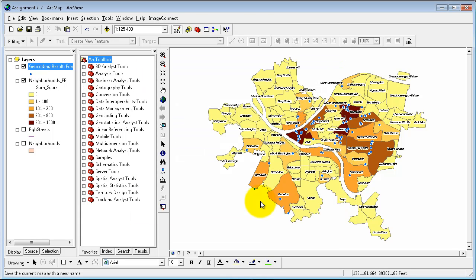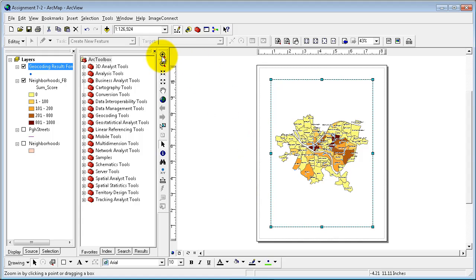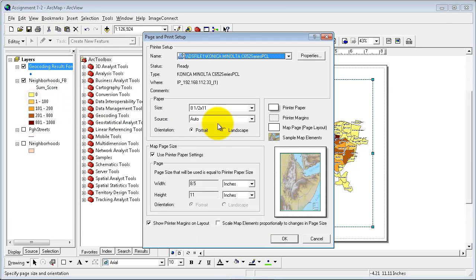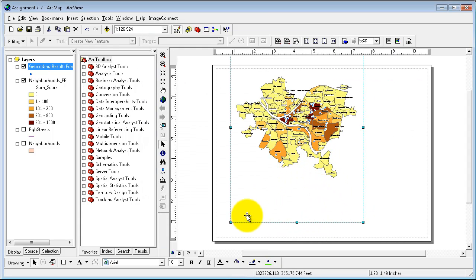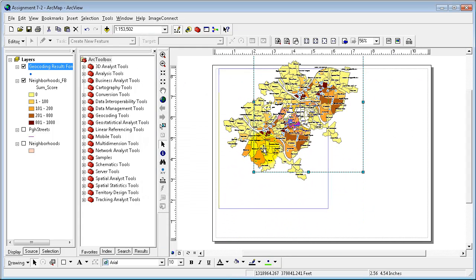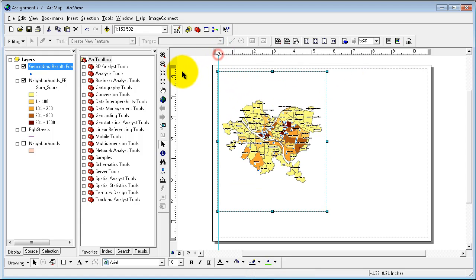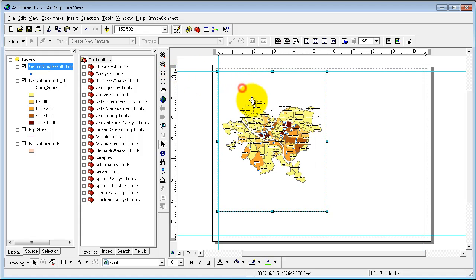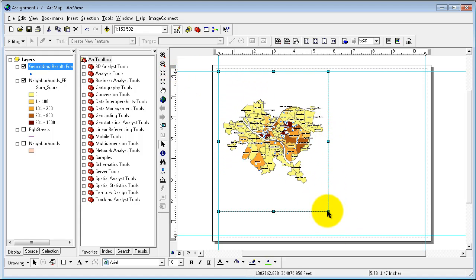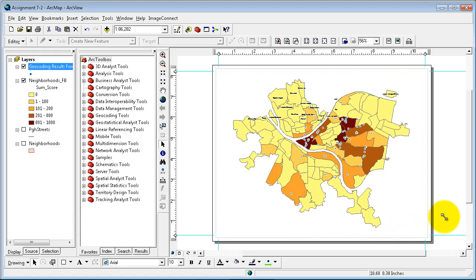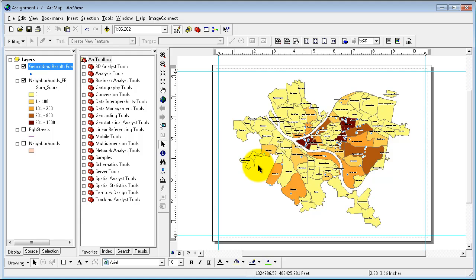and create a layout: file, page setup, create a landscape layout, and make sure you add your standard stuff like guidelines, and add a title, legend, and also you should add a scale bar, and export this map as a JPEG.